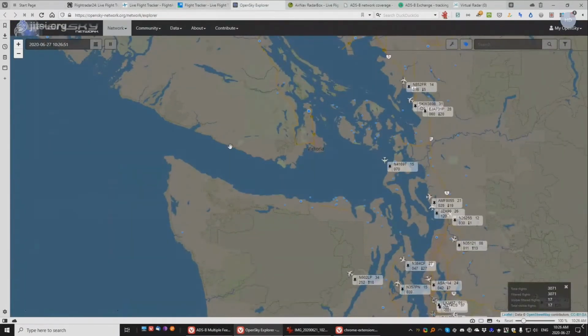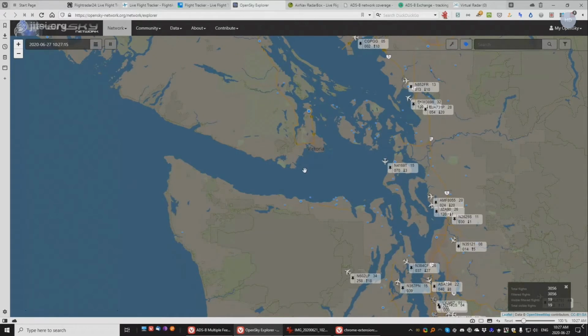OpenSky. This is user submitted data. I don't know if they get FAA. A lot of the commercial companies also draw in data from the FAA radar stations and stuff, and then they use the user submitted data to confirm and add to it. So I'm not sure if this shows everything.